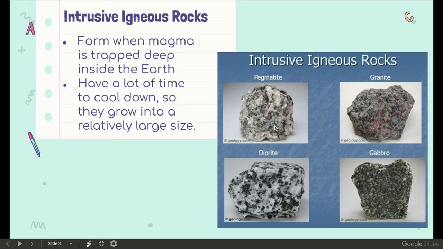See some examples here: pegmatite, diorite, gabbro, granite. Some classic igneous rocks. So these are intrusive. They form when magma cools down inside the earth with larger crystal size.